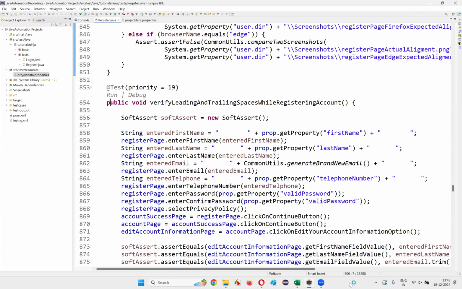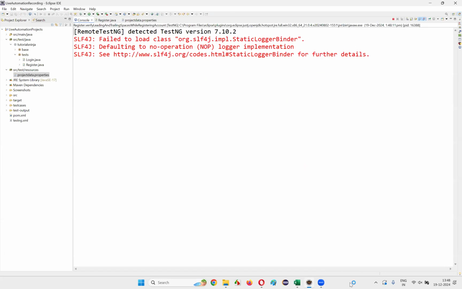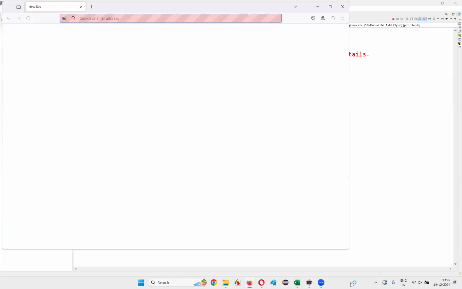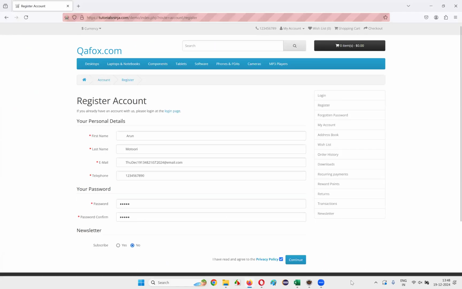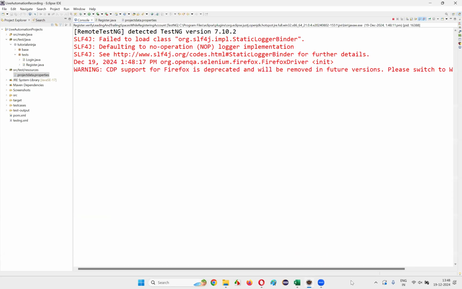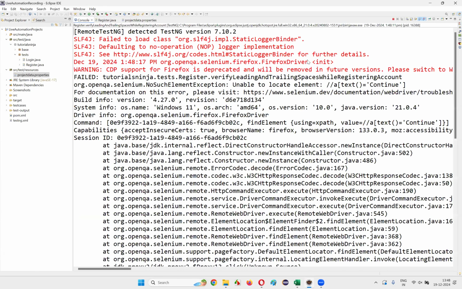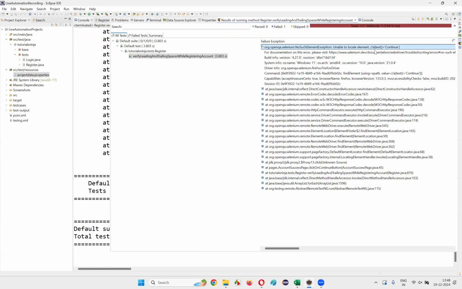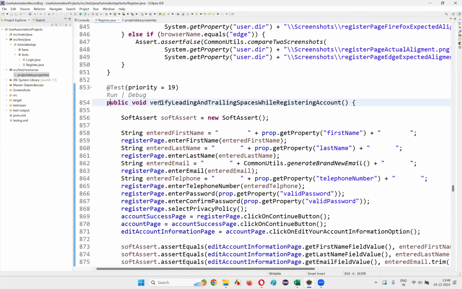19th test I am running, guys. Let's see what will happen. It is getting failed, guys. You are getting a no such element exception for the XPath with a text. What is the 19th test all about? Verify leading and trailing spaces while registering an account.